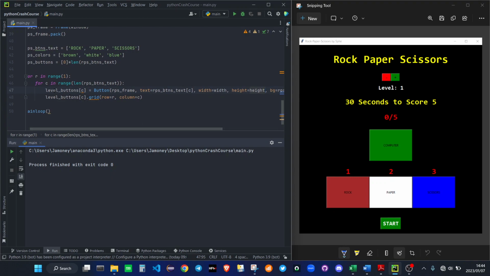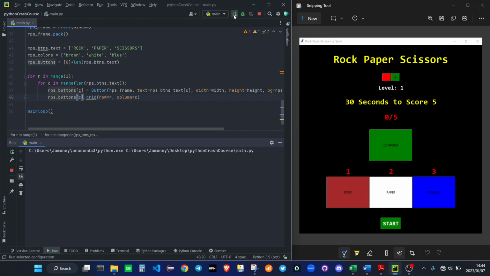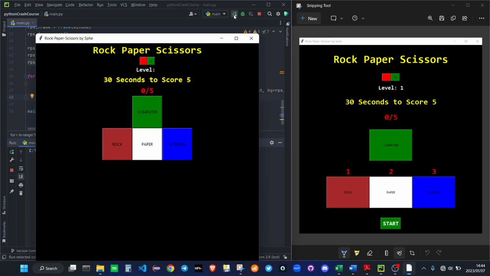Now I have to change this from level buttons to these RPS buttons here. So from level buttons to this. Okay, I think that's it. Now let's try and rerun this. Okay, cool. Now we have our button, computer button, and now we have these buttons here.